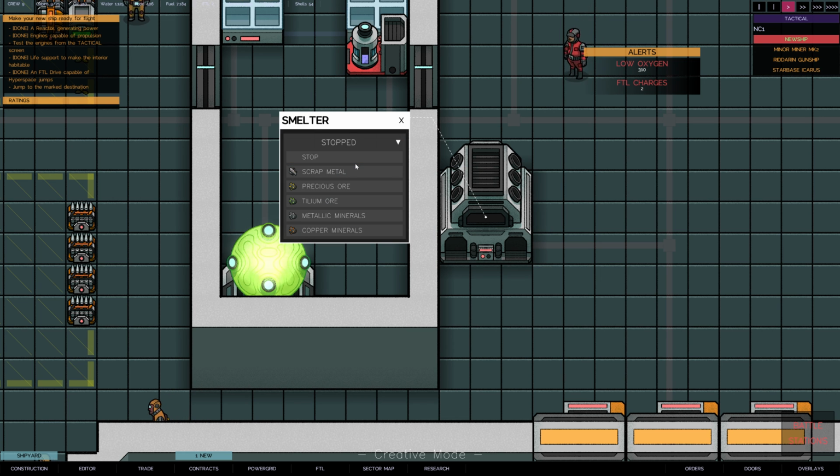So if you right click on it, you get the drop down, and you can tell it what to do. So you got scrap metal. Scrap metal and metallic minerals both produce iron ingots. It takes 3 scrap for 1 ingot and 2 metallic minerals for 1 ingot. 1 second time. Precious ore creates precious metals. Tellurium creates tellurium crystals. And copper creates copper ingots. So the main thing you'll be doing a lot of is using this metallic and scrap metal to produce metal ingots, because most things come from metal ingots.